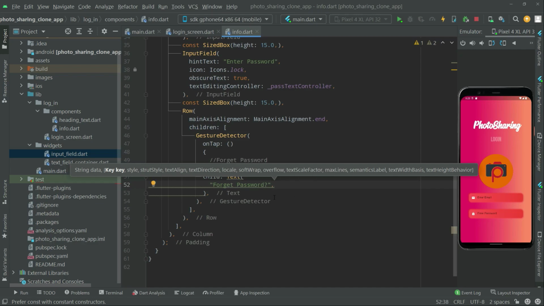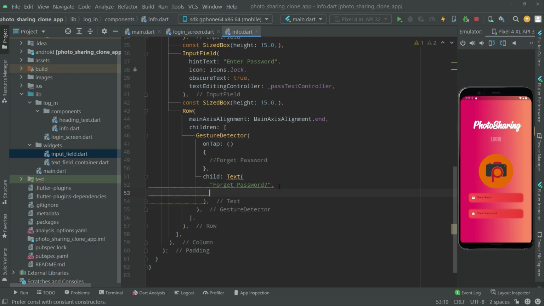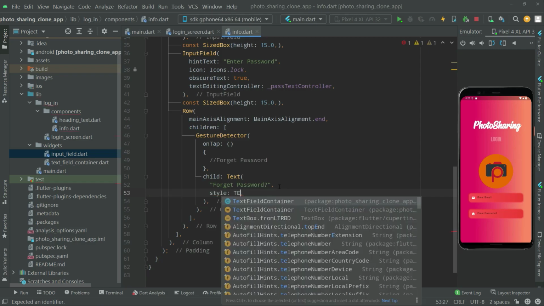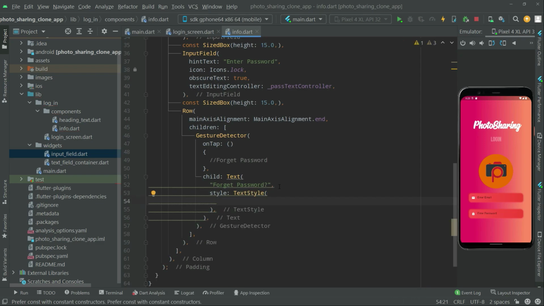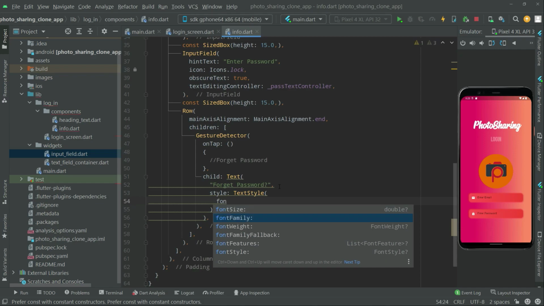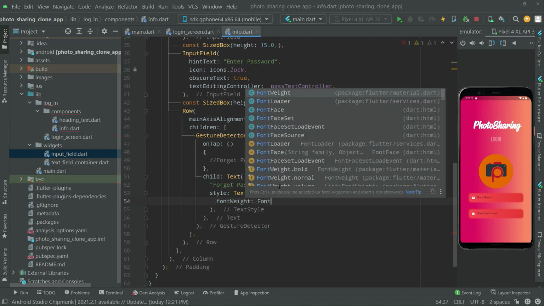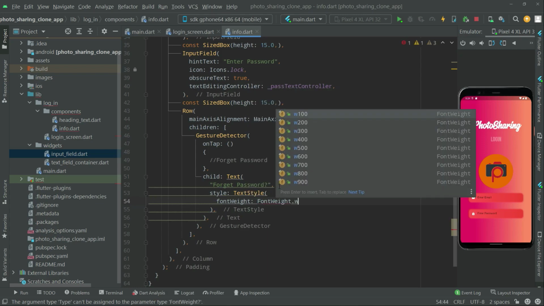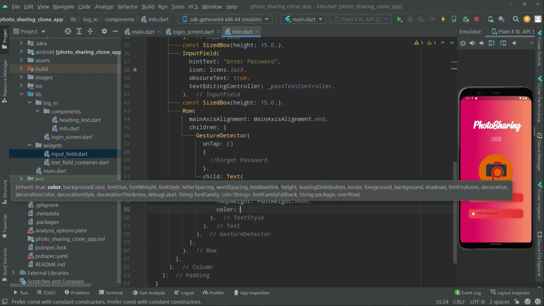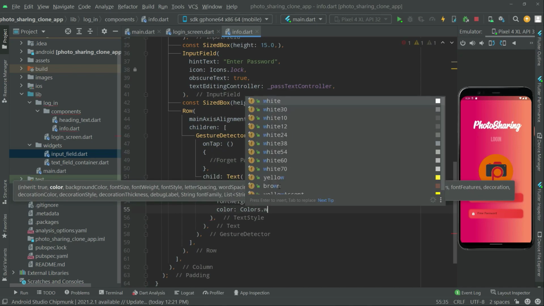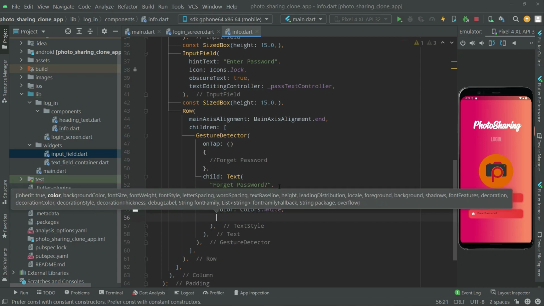Now let's do some styling for it to make it in a proper shape. Text style. Let's set the font weight first. Font weight dot W400, we'll go with this one. It's going to be a little bit bold. Right after we will set the color, colors dot white. Now let's set the font size. Font size will be 17. It's fine in here.